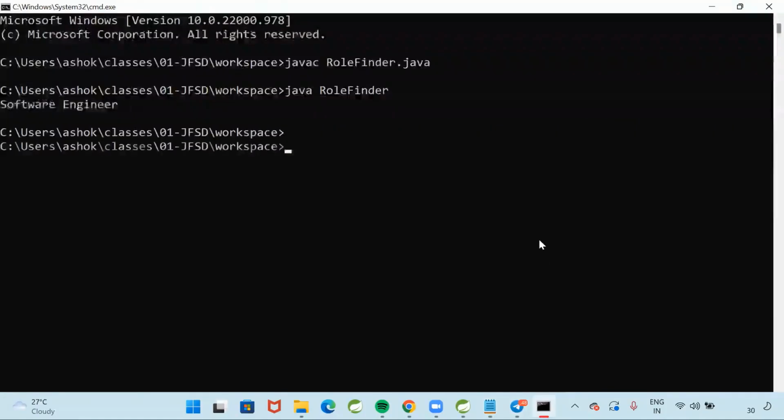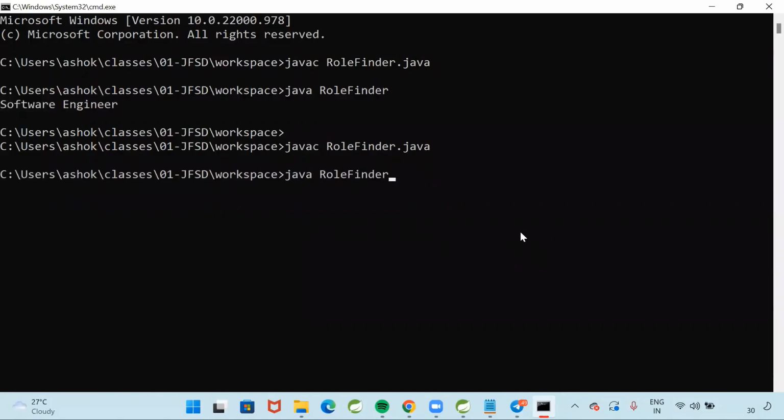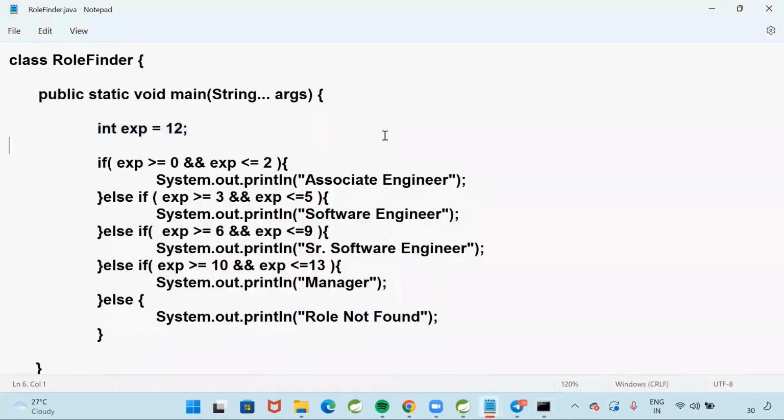Then what should we do? Can I directly run it? No. What do I need to do? Compile, because I have changed the code. When the code is modified, we need to recompile the program. javac RoleFinder.java. Right. java RoleFinder. Based on the experience, are we able to get the role? Role is manager.